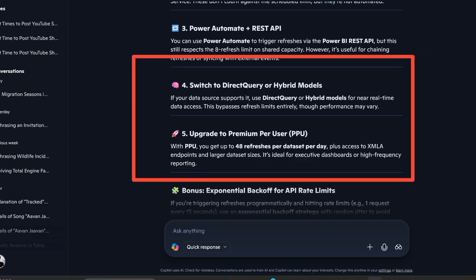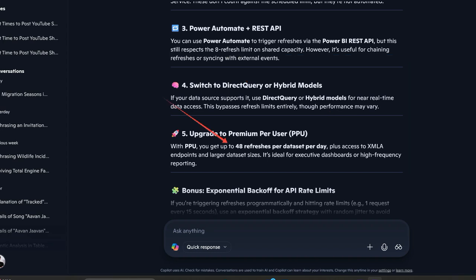But then if your data set is already small and optimized, then you can go to direct query as well. It's like a live connection. But the performance depends upon the performance of your data set in case of direct query. Or else if you have a big pocket, you can upgrade to Premium Per User and you get 48 refreshes per data set per day.